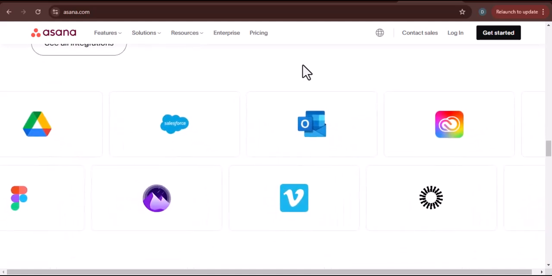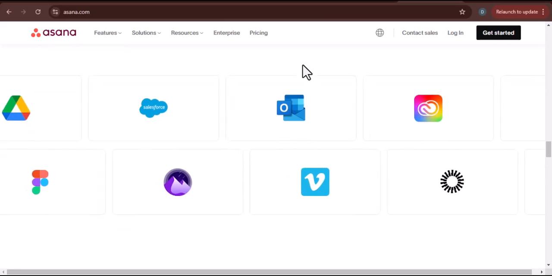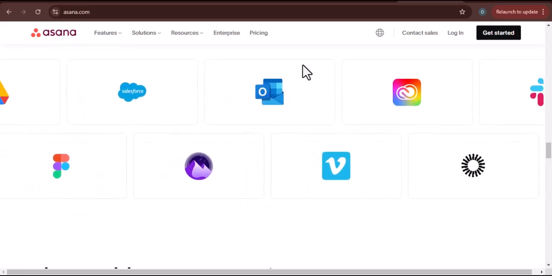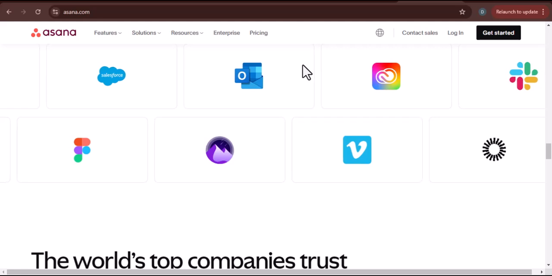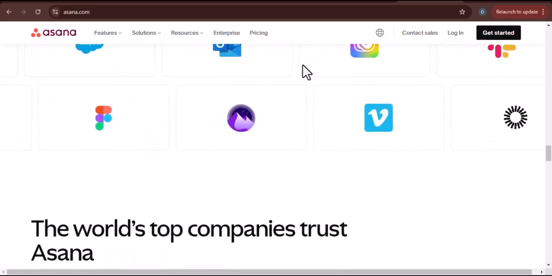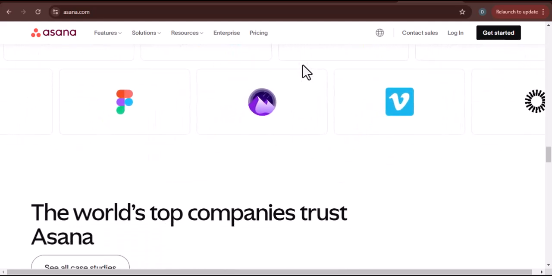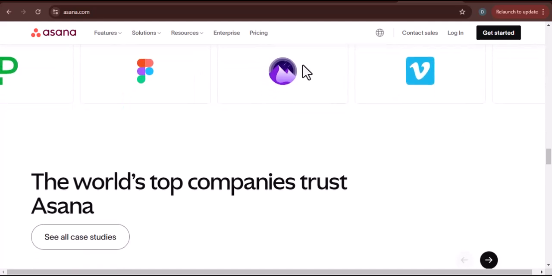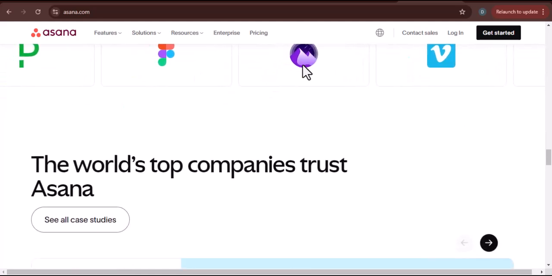Once you've logged in or created your account, you'll be taken to your Asana workspace. This is where you'll manage your projects, tasks, and teams. You'll see a sidebar on the left with various options, such as Home, My Tasks, Inbox, and your projects.